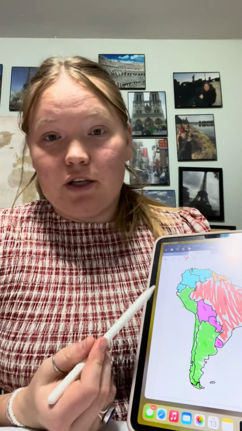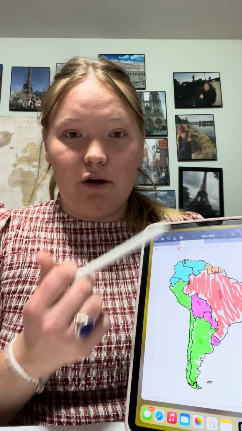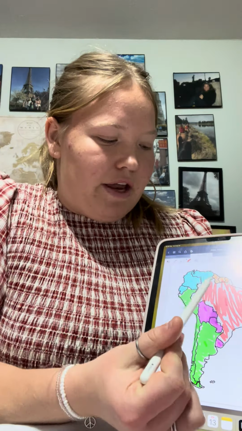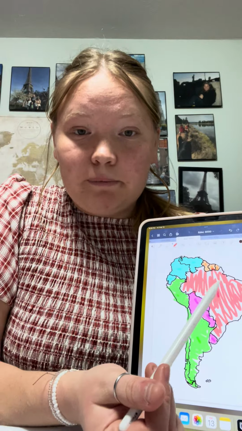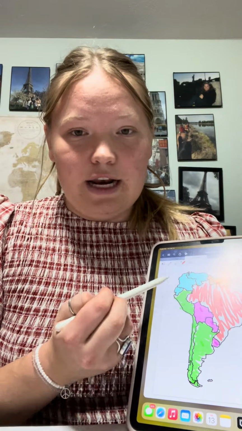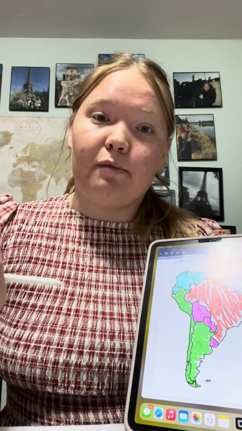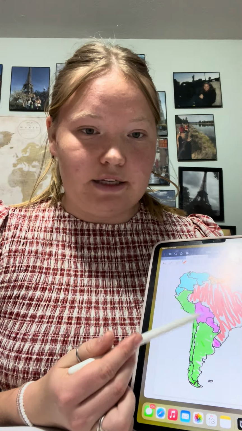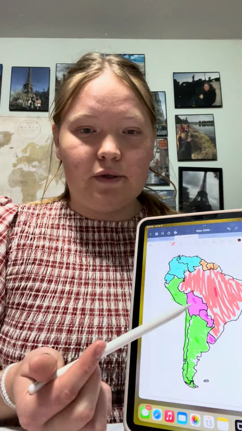So for me, I chose this chunk because it's in the north and they're bigger countries. That was my chunk number 1. Then I did the small ones in the very top, chunk number 2. Then I did the leftmost countries, chunk number 3. And then I did these central countries that are connected to each other, chunk number 4. Brazil was its own chunk.